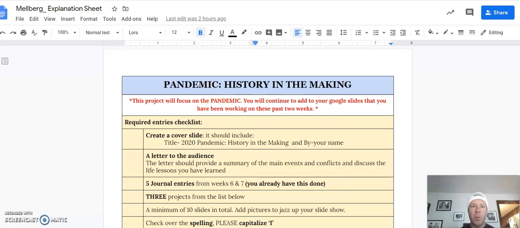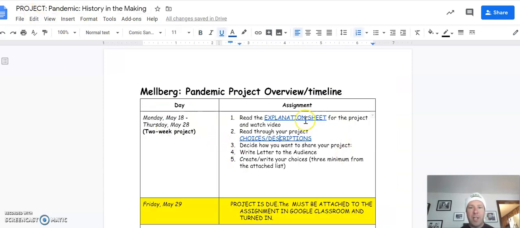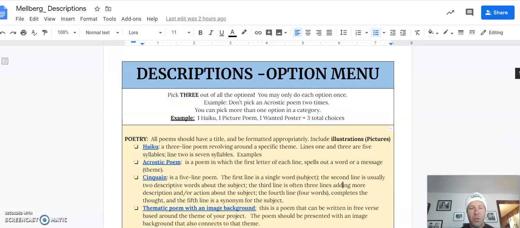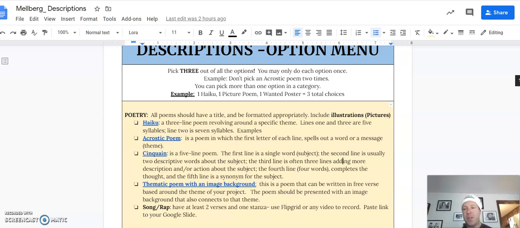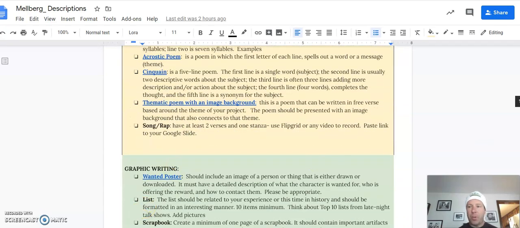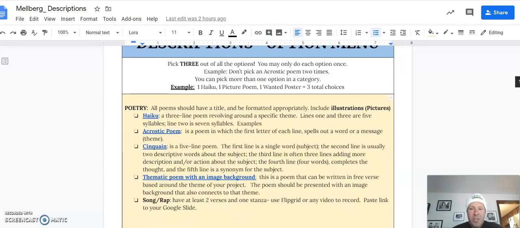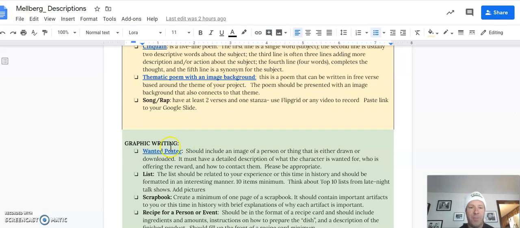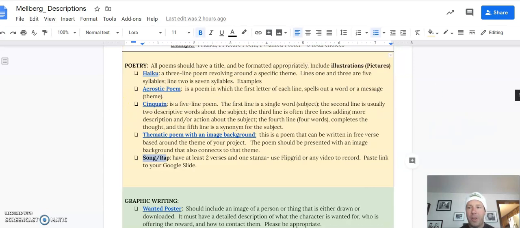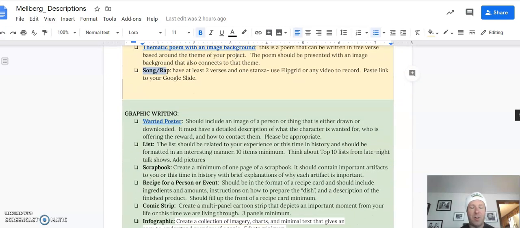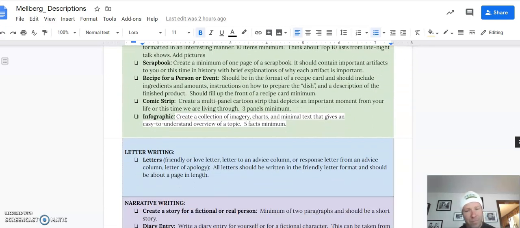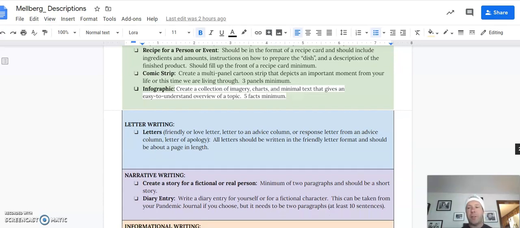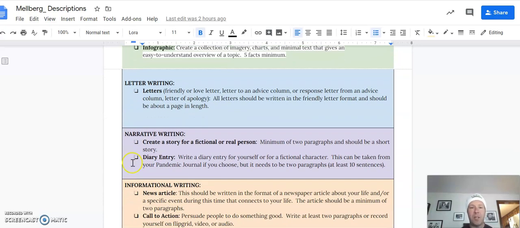Now, to learn a little bit more about this, launching from the project overview is the choices and description sheet. So when we look at that, you're going to see descriptions of each option. Some of the things you might be familiar with, some of them you are not. You're going to see links to a few of the different types of poetry and the wanted poster embedded in this document, but we don't have links for everything because most of it's pretty self-evident. You could record yourself doing a rap. There's descriptions for all the poetry and all the different types of writing that you would do. Please look this over carefully, read this carefully before you make your choices so you're doing what you think you're going to do your best possible work on.